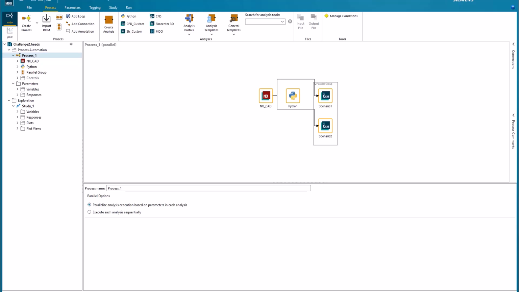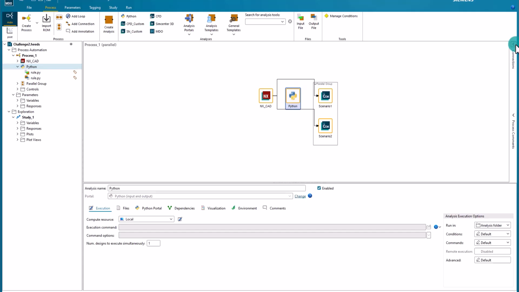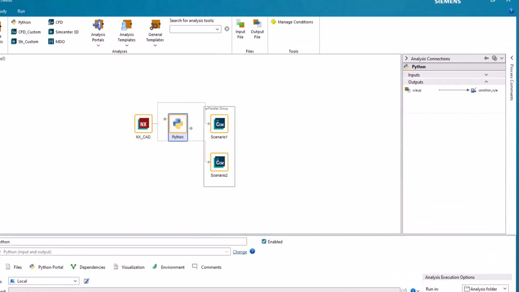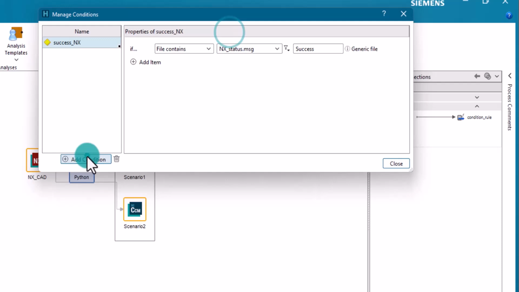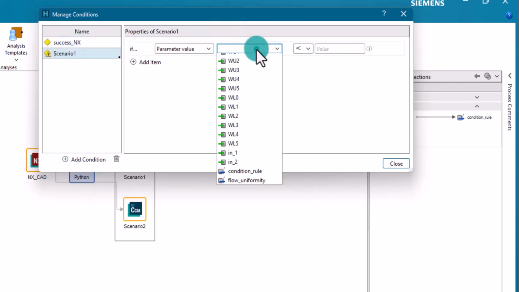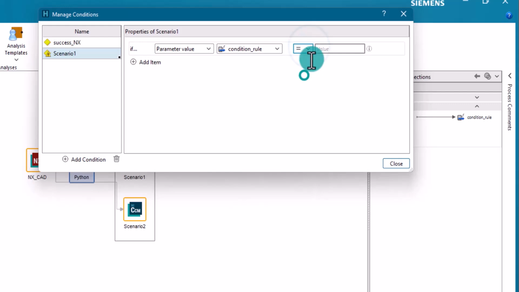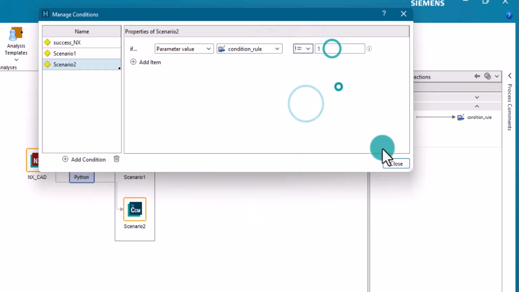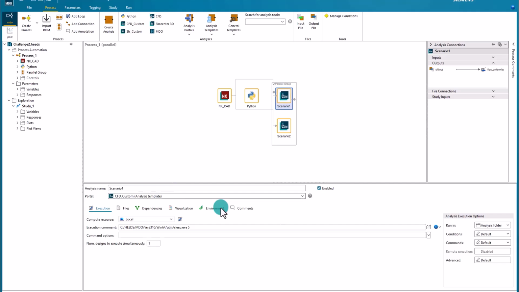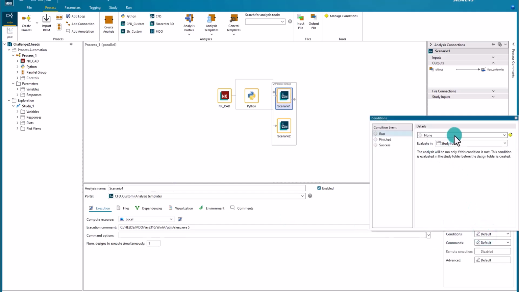Like before, the first thing we must do is establish a run condition that properly handles the conditional analyses. Here, a response value being extracted from the upstream Python analysis determines whether to run scenario 1 or scenario 2. A run condition is created and applied for scenario 1. And the opposite run condition is defined and applied to scenario 2. As such, only scenario 1 or scenario 2 will be executed for a given design.